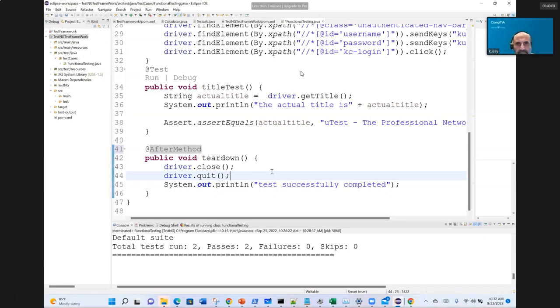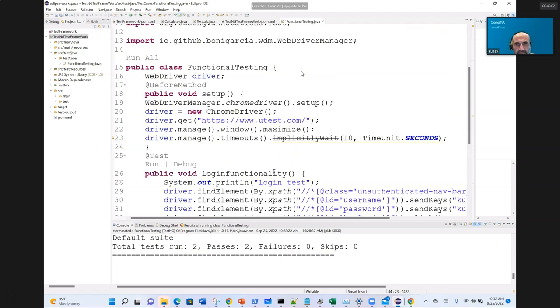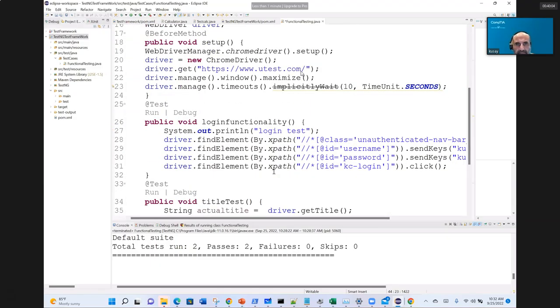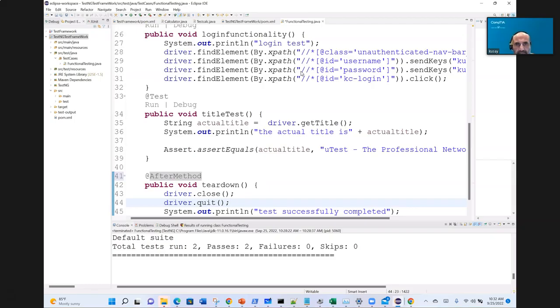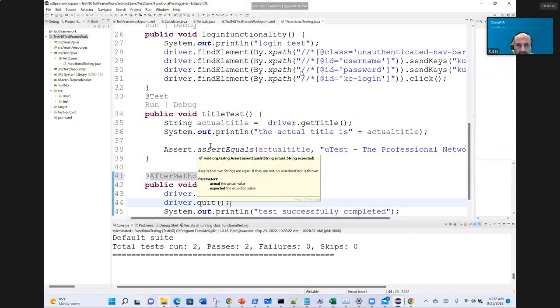We have two test cases here. Now you can add more test cases. You can have 10 test cases. You can have 20 test cases. This framework is so powerful. You can test the whole system with one framework if you want.